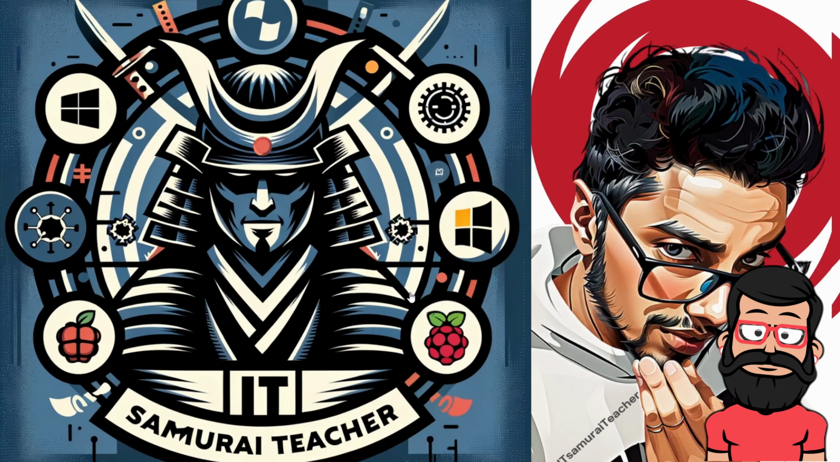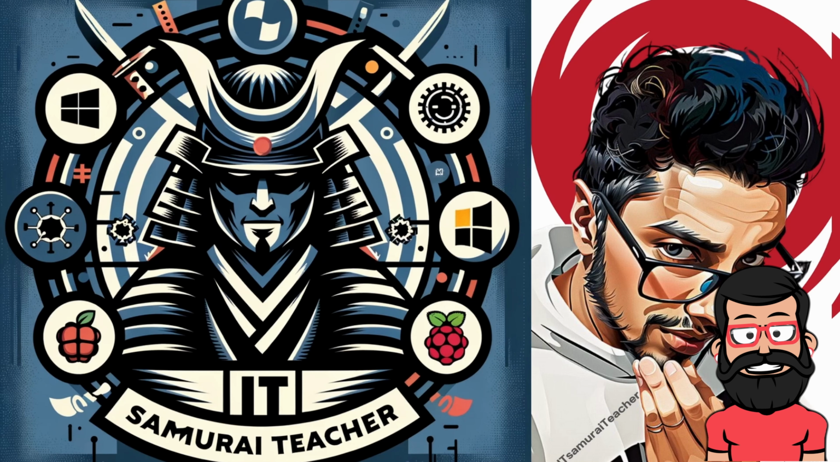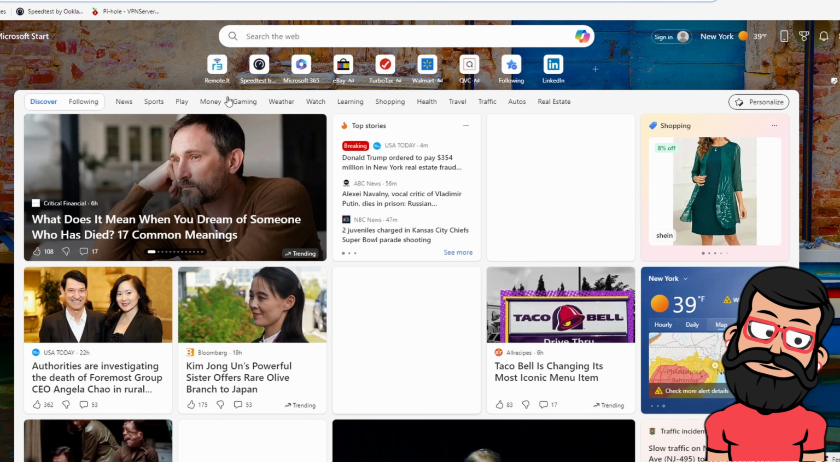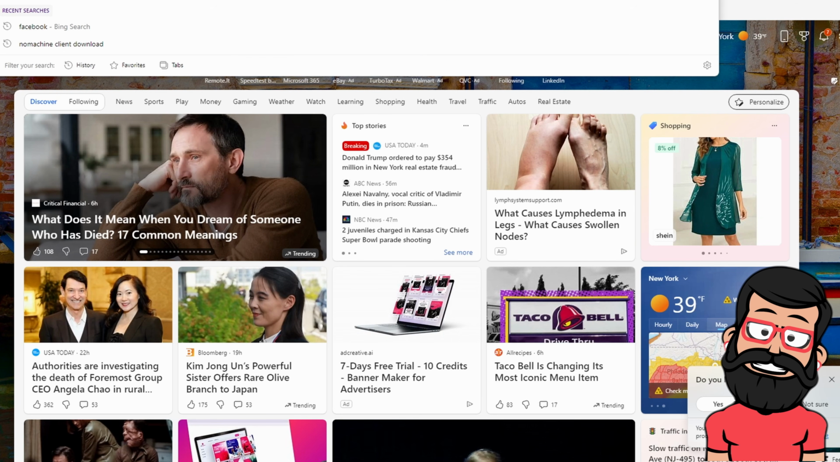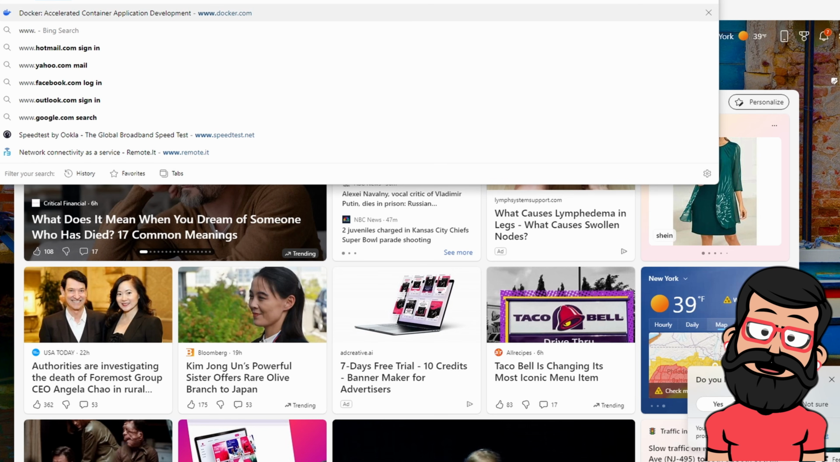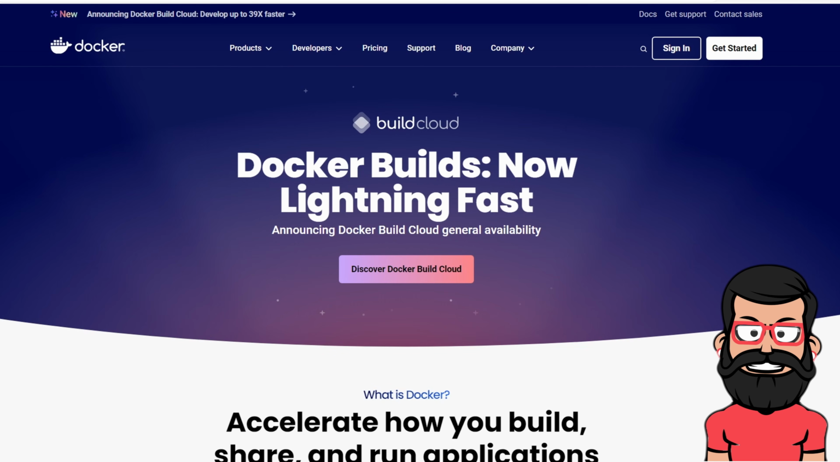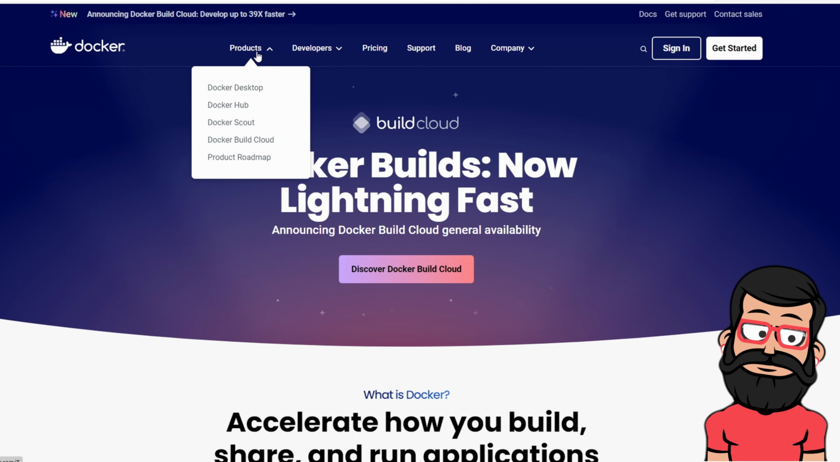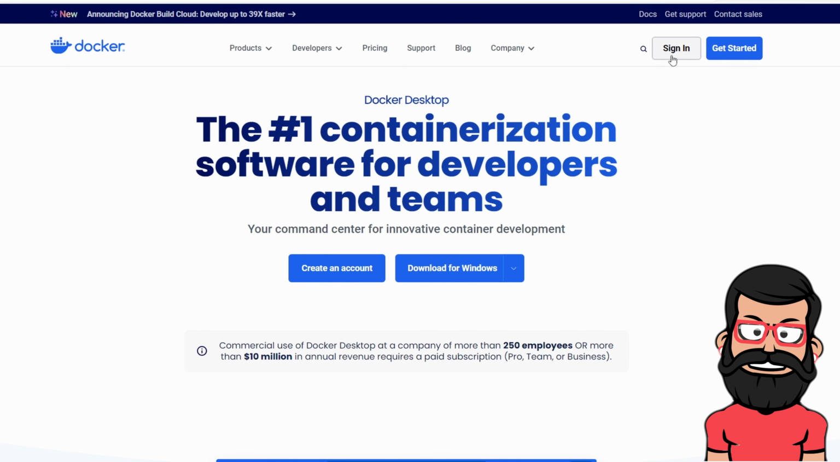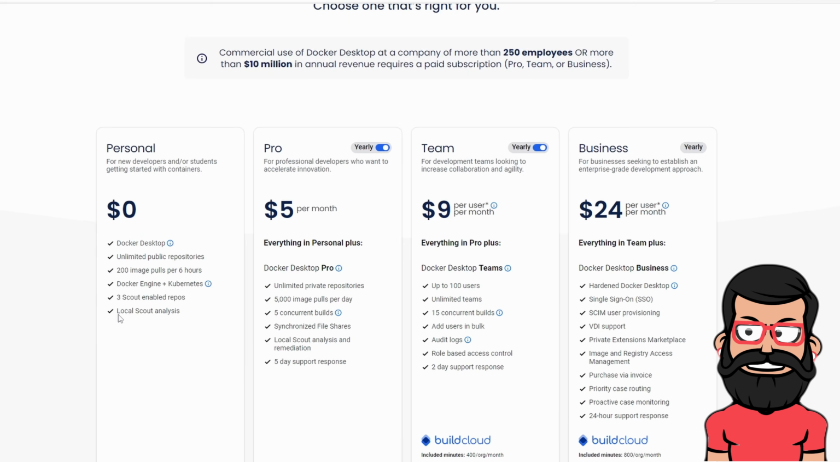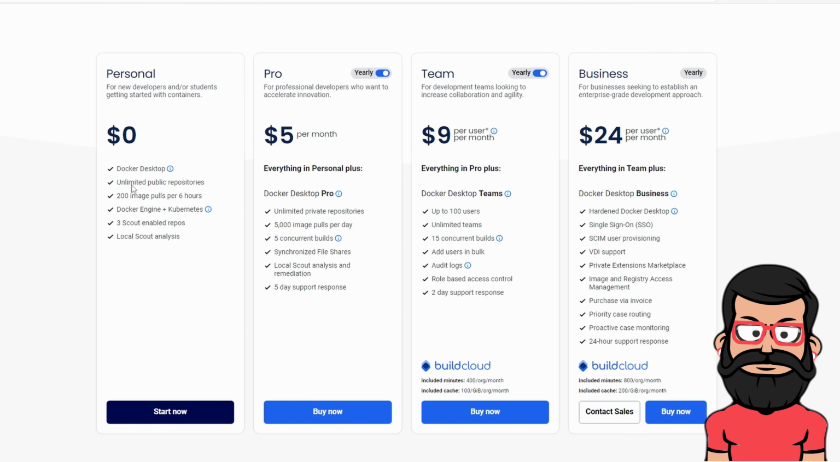Okay, first step, jump into your Windows 11 box. I have Windows 11 64-bit. I'm going to open a web browser. Open any web browser and go to www.docker.com. We're going to download Docker Desktop. So go to Products, Docker Desktop. You can create an account and sign in. If I go to the pricing, it's going to be free for personal use.